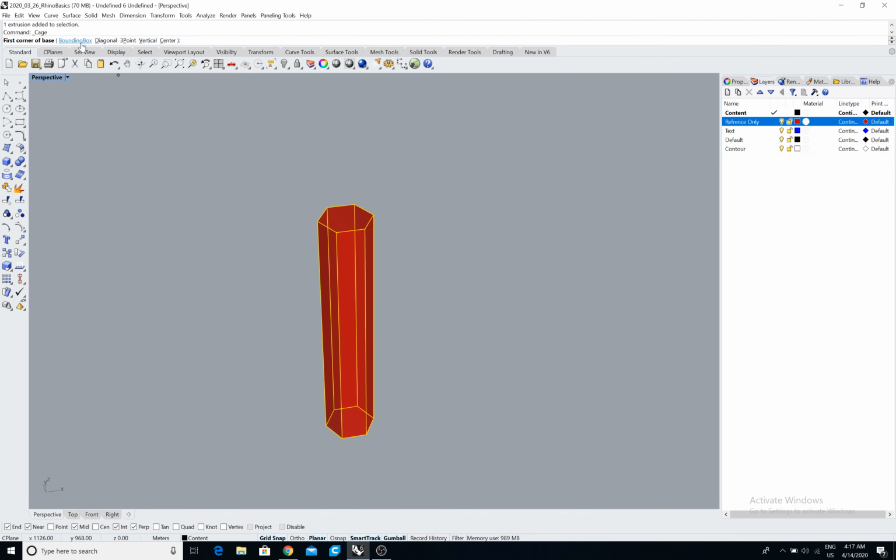It would ask me for different ways we could do the cage editing. I'm just going to select bounding box with the world plane, yes. And it asked me what are the number of points that you would like to have in your X, Y, and Z direction.